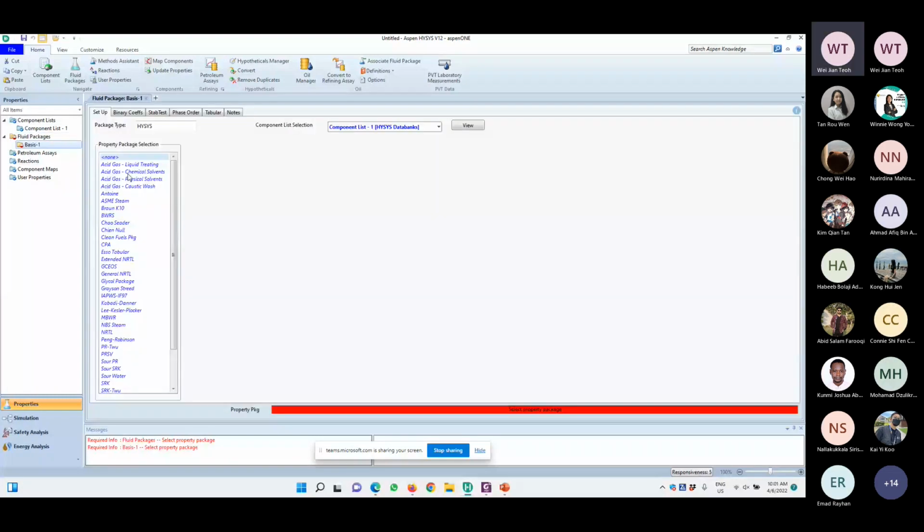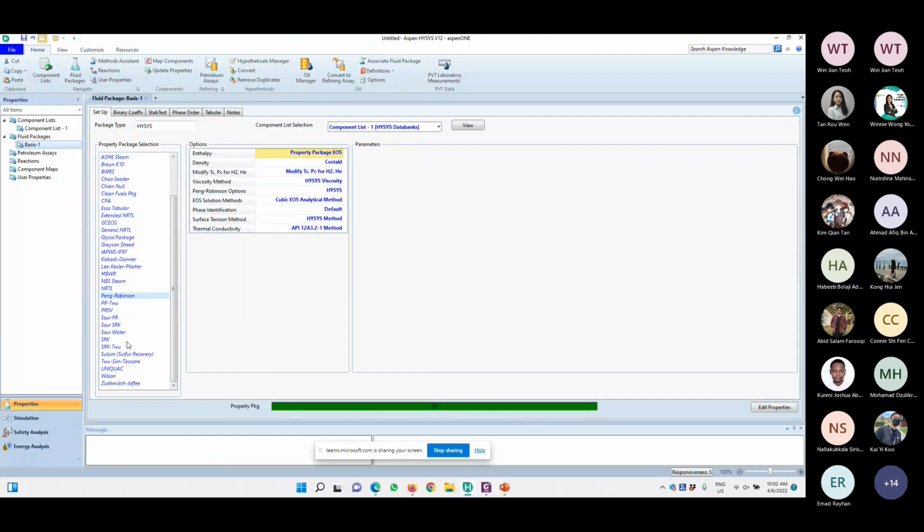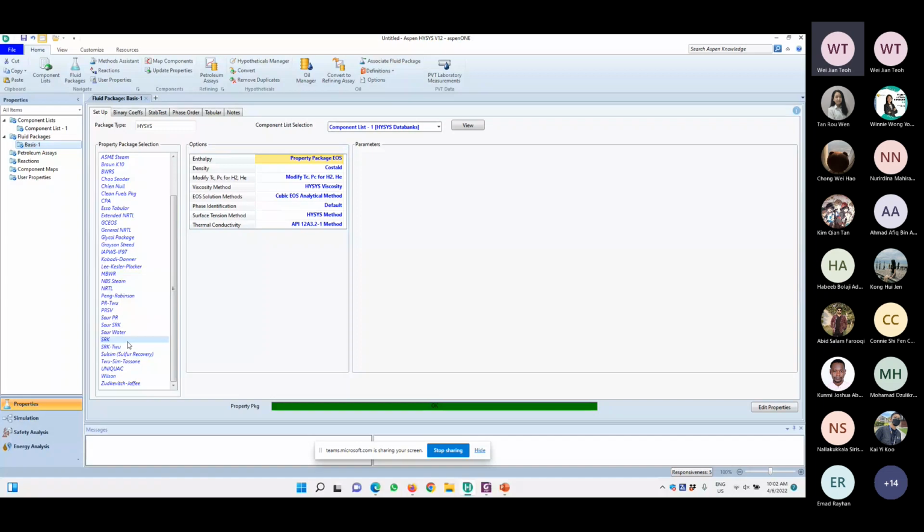It asks me to select a property package. There are a lot of different property packages in HYSYS. We have acid gas specialized, and some specialized for steam, for example. But the two most common property packages in a refining application would be the Peng Robinson or the Soave Redlich Kwong, which is SRK. I'm just going to pick Peng Robinson here.